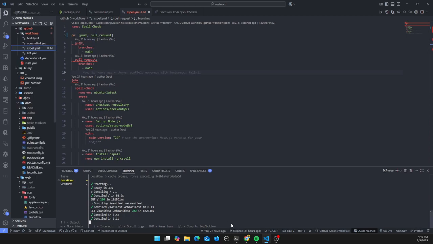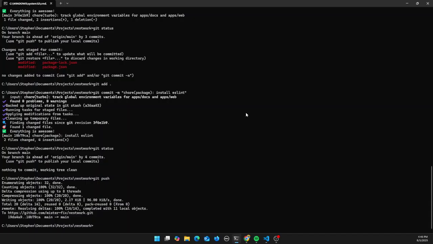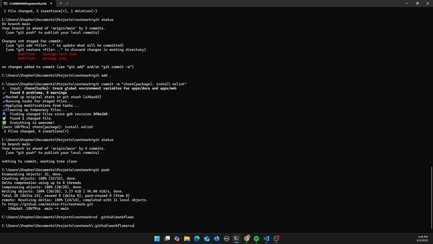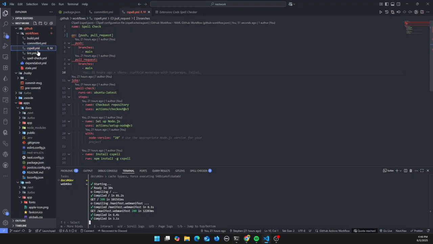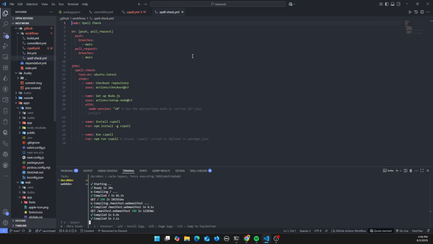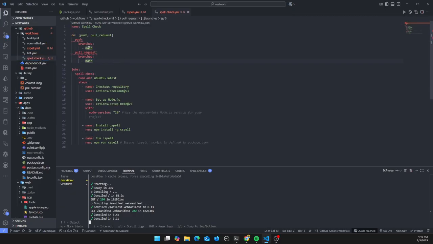So I think if we rename it, right? So if we do .github workflows, then we copy cspell.yaml to spellcheck.yaml. And if we open them side by side, this spellcheck.yaml shouldn't have any errors. Nope, it does have errors. But now it's all mapping items must start at the same column.